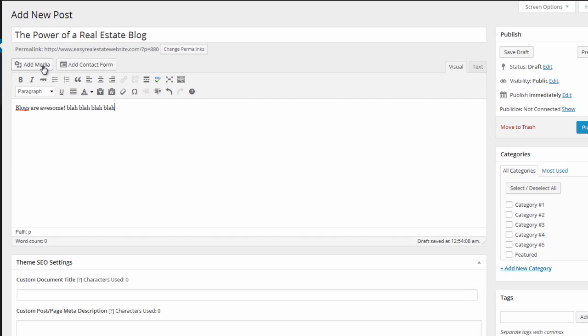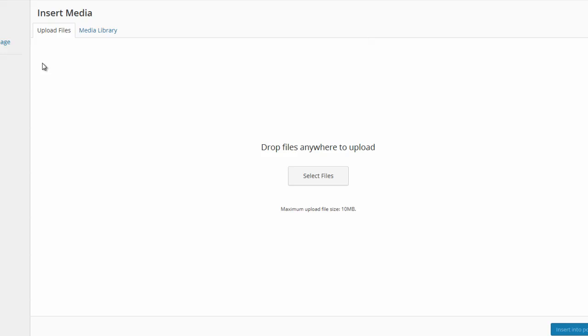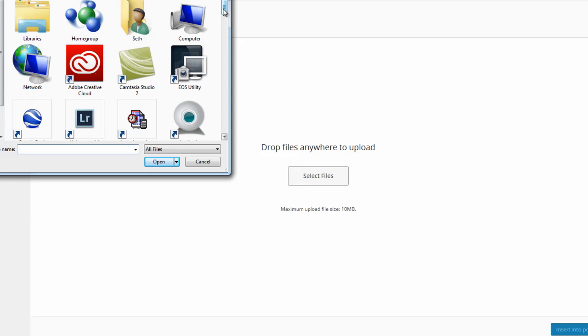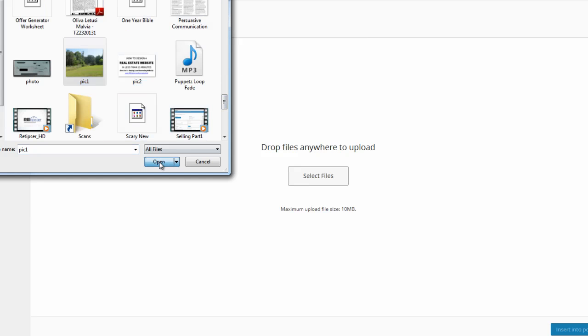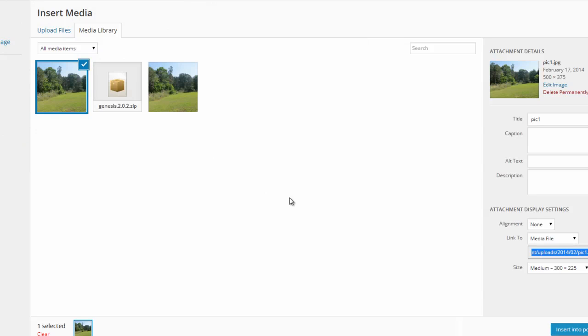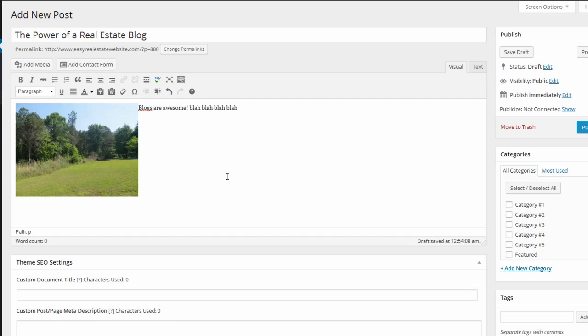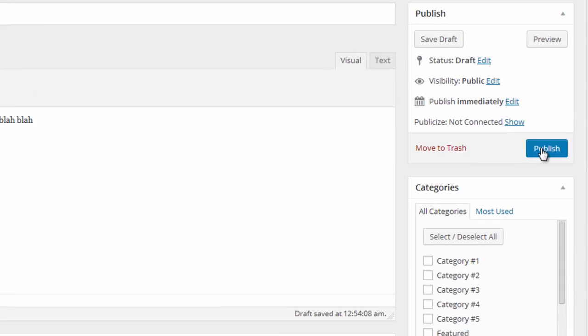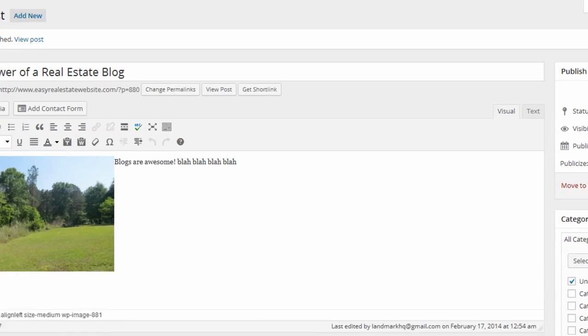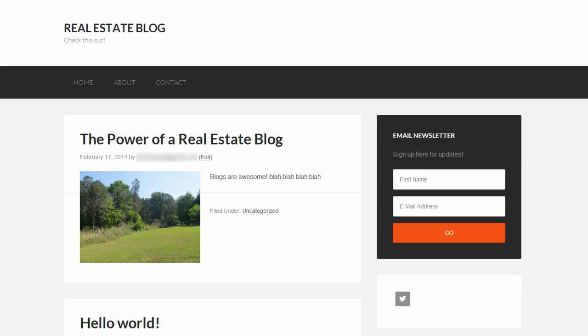If you want to add any images, which I always recommend for any blog post just because it obviously looks a lot better, you just do that here. Select files from your computer and upload them as needed. Here's one right there. We will insert this onto the left side of the post. And here we go. And once we publish this, we can go back to view the site. And there we go. Here's our first blog post.